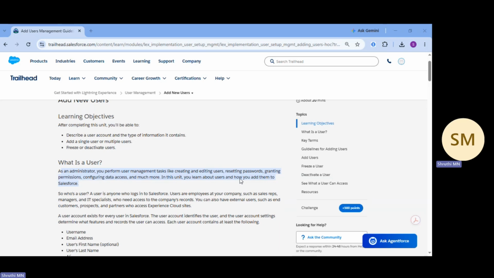So Salesforce needs a way to answer four important questions. Who is this person? How do they log in? What type of access do they have? And what are they actually allowed to do? That's where Salesforce users, licenses, and profiles come in.